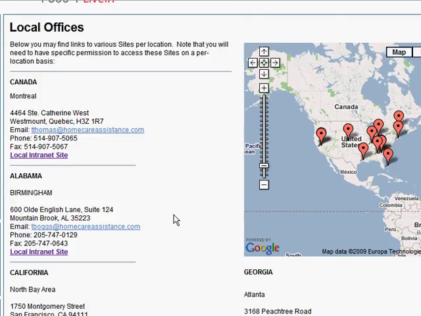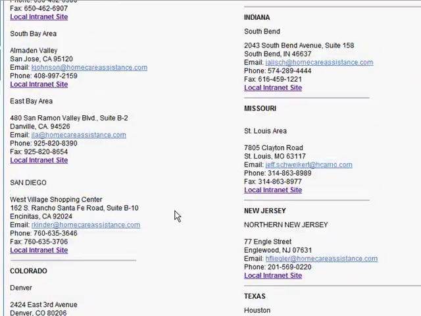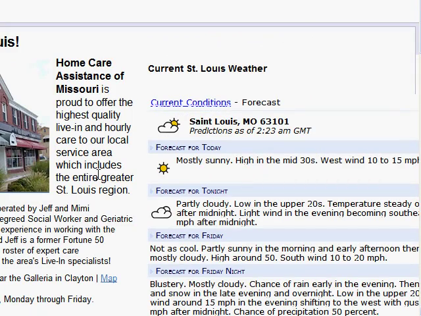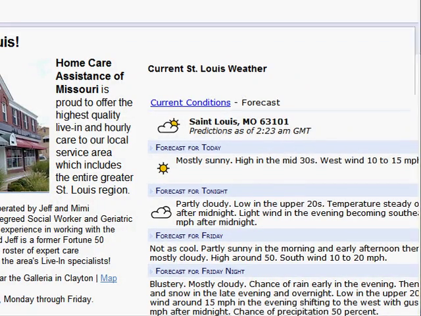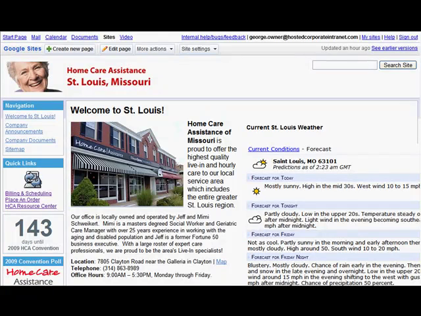The St. Louis office allowed us to make a copy of their homepage. When we click into it, you can see that they've slightly customized it as well. Here's a photo of the local office in the upper left, and they have also customized local weather in the right-hand side of the screen. Local weather is actually pretty important in this business, as caregivers need to be mindful if conditions are going to be icy or hot, and therefore need to take extra precautions with their clients.